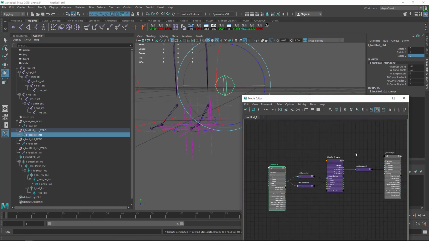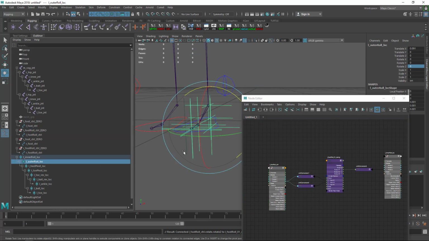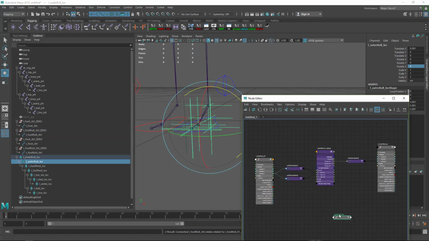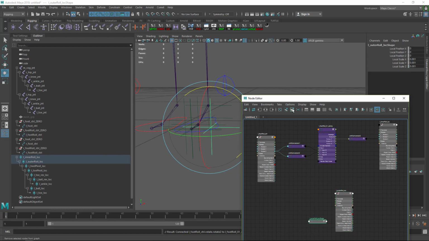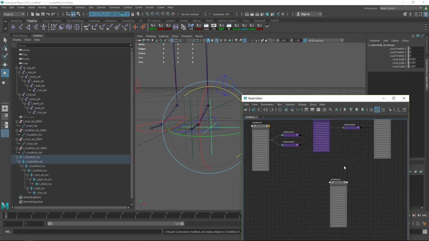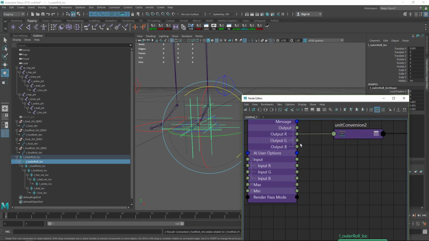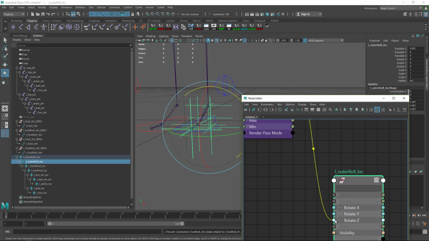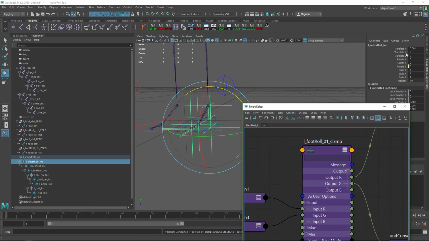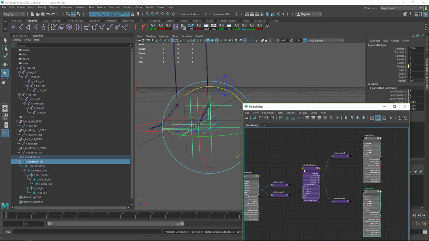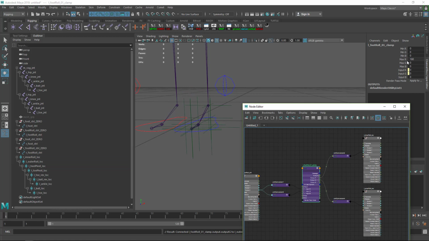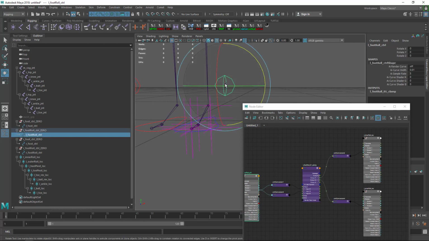I'm going to drag my rotate Z from my control into the G input, and then bring in my outer roll locator into the node editor. So I'll grab my output G from the clamp and drag it to the rotate Z of my locator and edit the value. This time I'm going to leave max G at 0. I'm going to switch min G to negative 180. So now you can see it's rotating and stopping, rotating, stopping.